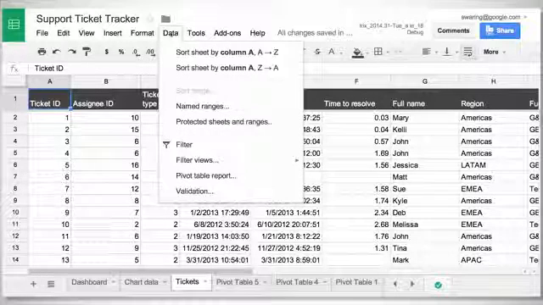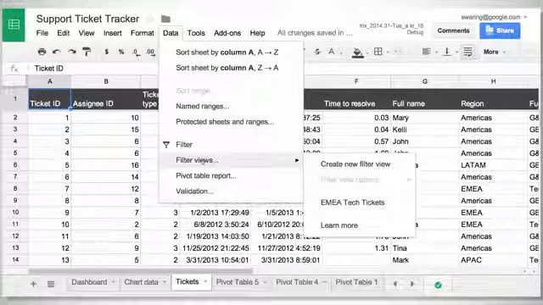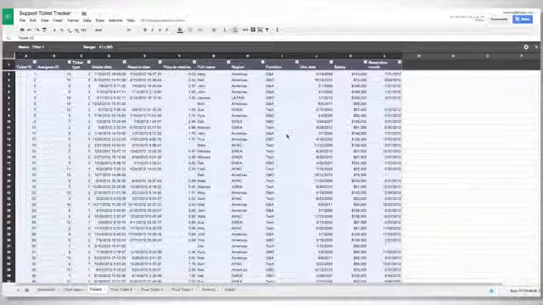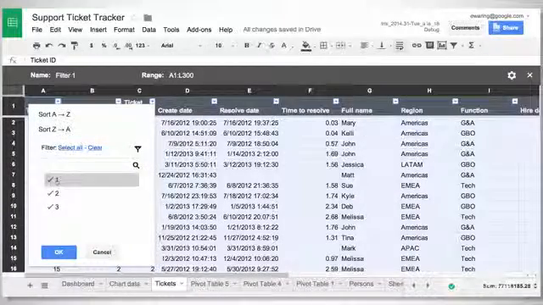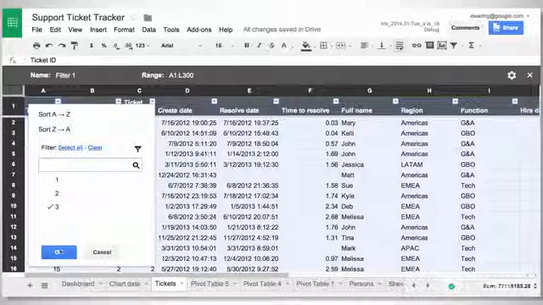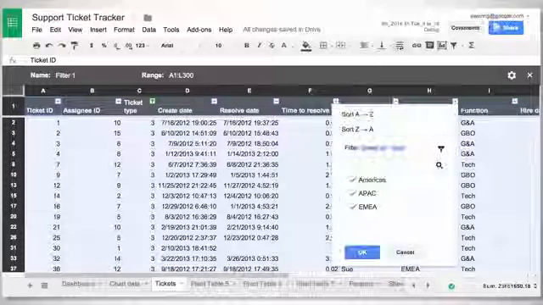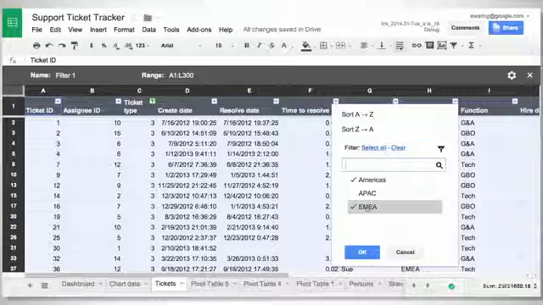To create a filter view, let's open the spreadsheet where we would like to create it. We're going to click on the Data menu, hover over Filter Views, and select Create a New Filter View. Using the down arrows in the column headers, we can sort and filter the data to fit our desired views. Our filter view will be saved as we make the changes. So here we're going to select Ticket Type 3, and we're going to select Americas.